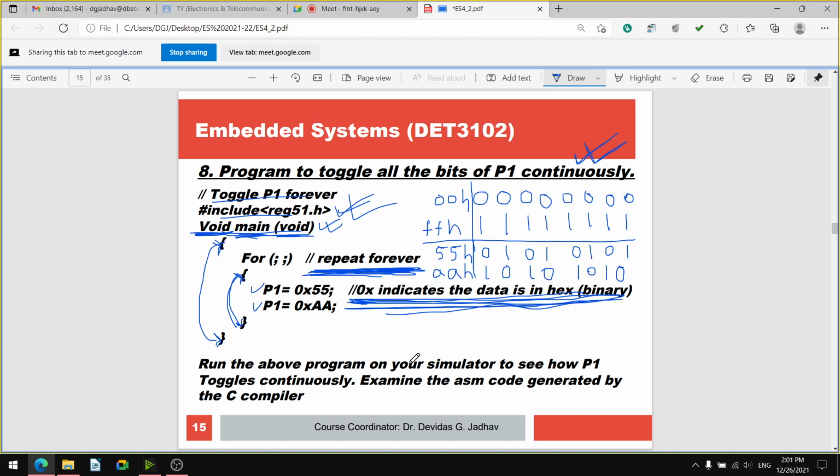So till now we have discussed this. This is the program which runs continuously. It is a program to toggle all the bits of P1 continuously. So P1 is toggled 55 to AA to 55. So the conclusion or comment here is: run the above program on your simulator to see how P1 toggles continuously. We can see it on the simulator.